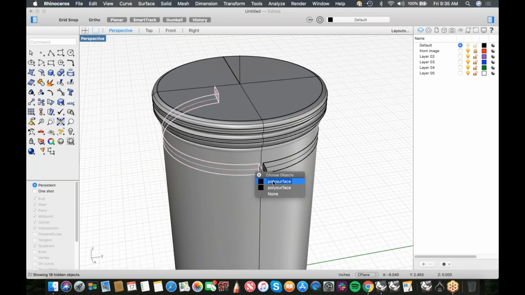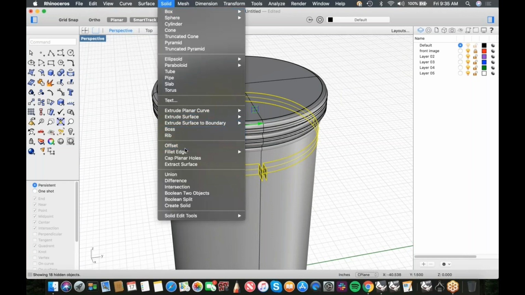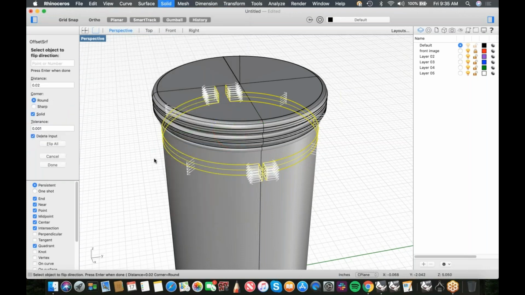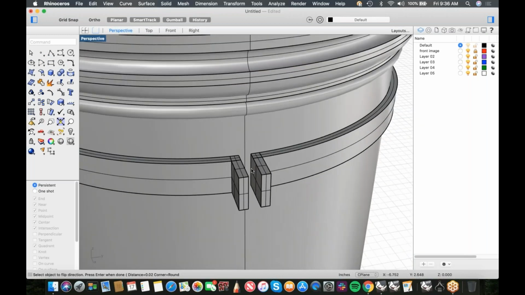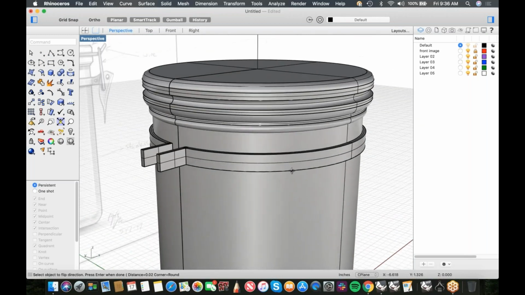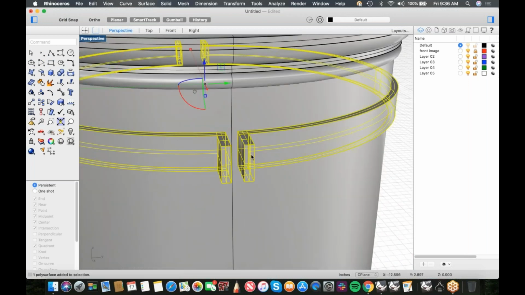So let's take this, and I'm just going to take both of these. I think it'll let me do both of them at the same time. If we go to the solid menu and we say solid offset, see how the arrows are pointing out? Let's do this 0.08 as far as wall thickness is concerned. And we'll just offset those out to make our little bands. Okay, should all be joined up.